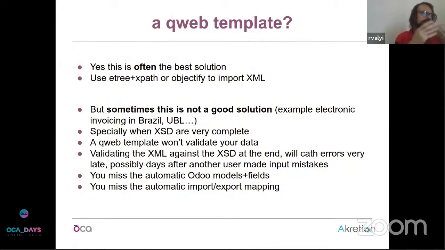But the problem with a QWeb template is that sometimes the schema is so complete that you cannot do that, because you will still have a manual solution. So you will still support only a subset, unless your schema is really simple, and you will not be able to know exactly what you are supporting or not. Another point: when you create a QWeb template, you won't validate your data.